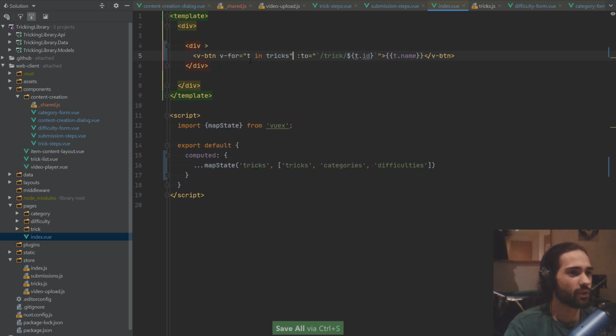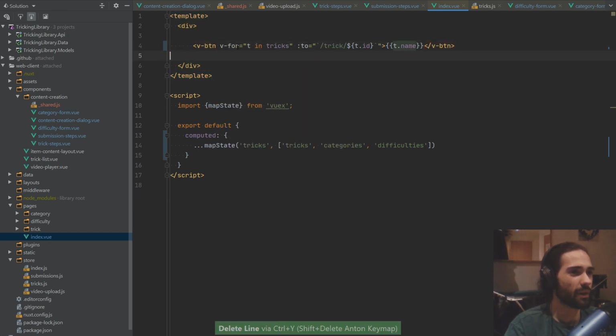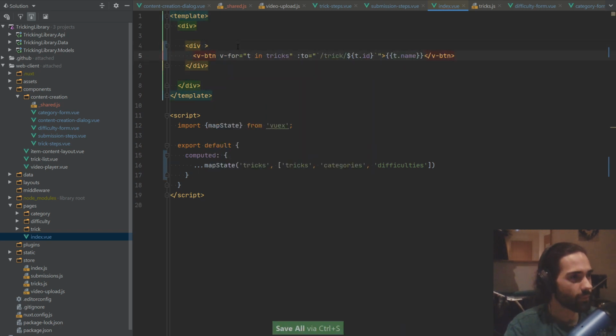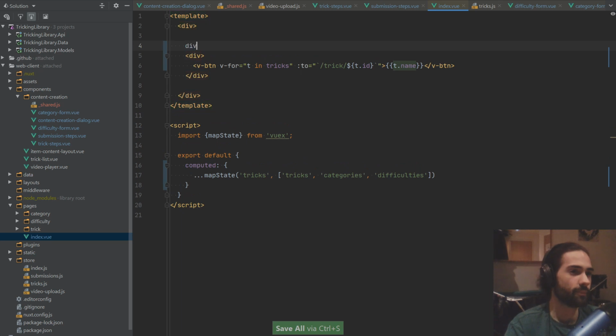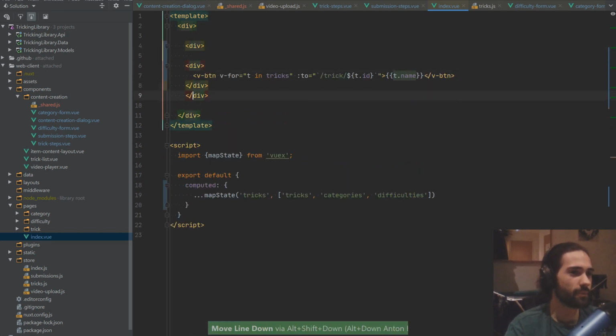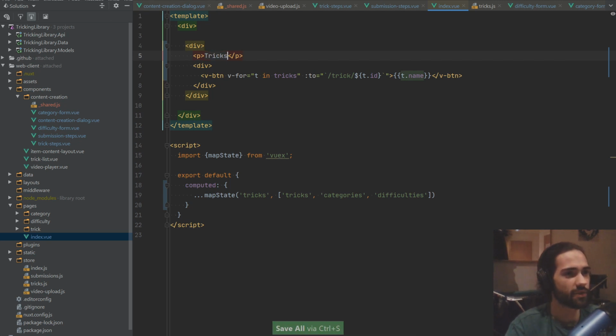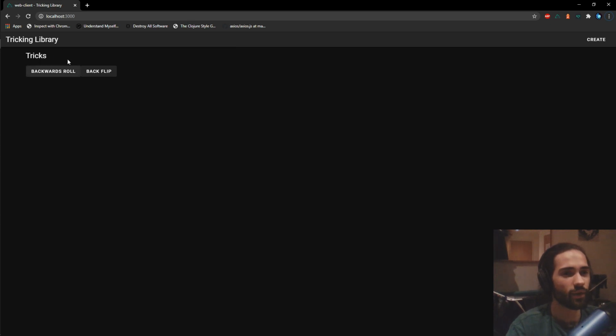We don't need to iterate through the div. The button itself, well, we'll need the div, but the button is what we will need, right? And we're just gonna be displaying the name. So we got the div. Let's get another div. And in here, we will get a paragraph where we'll say something like tricks, right? Let's format this a little bit. I already know that I want this to be more or less of a header kind of thing, right? Cool.